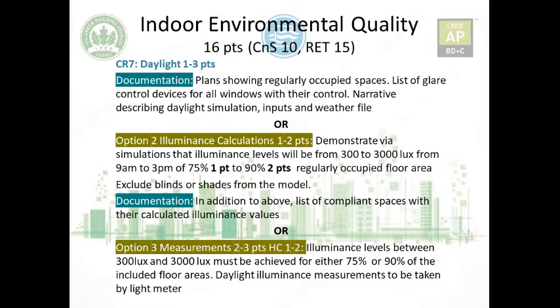So the previous one was also based on regularly occupied floor area. The second one is also based on regularly occupied floor area. There was simulation there. There is simulation here, but here we have the lux level from 300 to 3000 and the restriction from 9 to 3. And you have to exclude blinds or shades from the model because you have to see the actual daylight coming in.